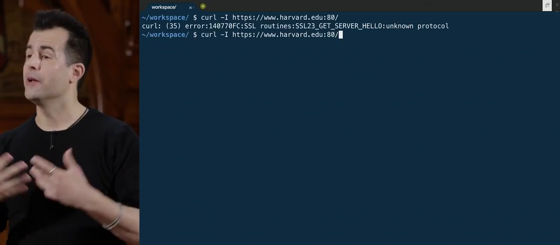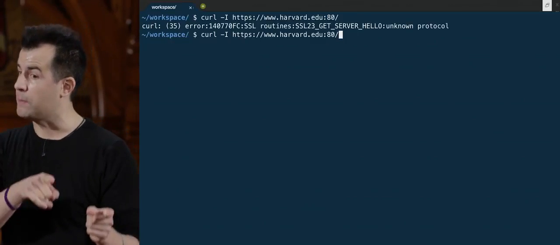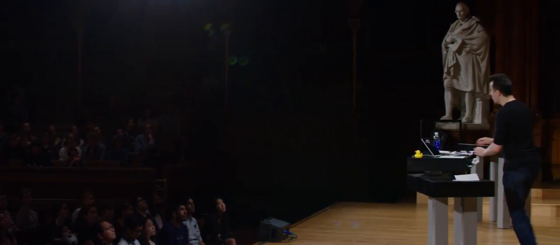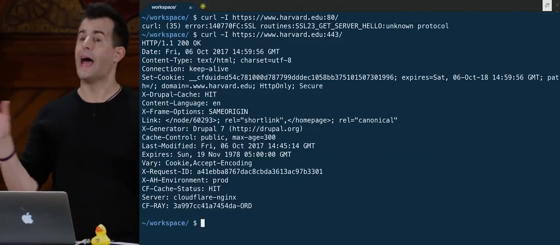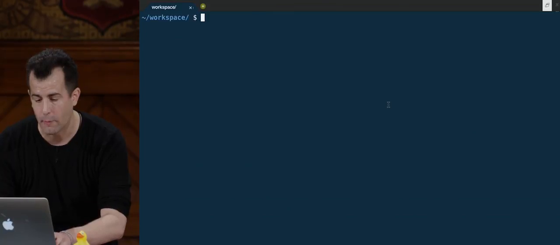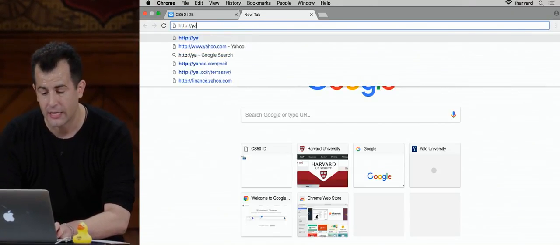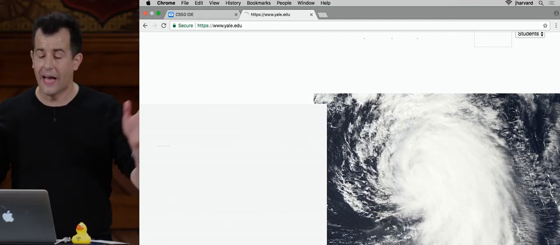Yeah, so I kind of screwed up my numbers here. So I said HTTPS, but I meant to say HTTP if I'm using port 80. Or conversely, if I want to talk to the secure port, which is known, I actually want to say 443. And that one, in fact, works. And I can do it again even in Chrome. If I go up to my browser and go to http://yale.edu:80 and let the redirects happen, that too will work.